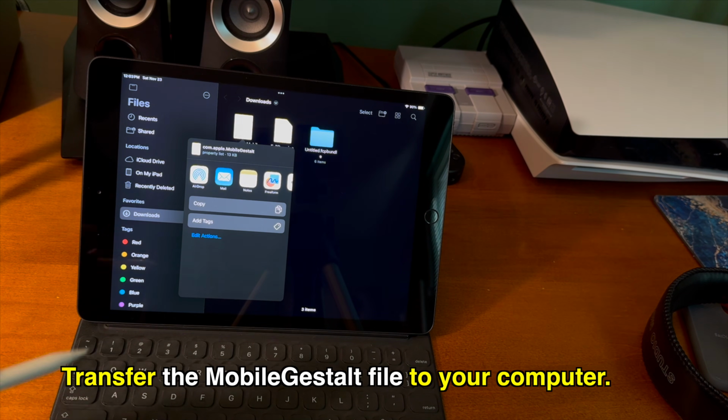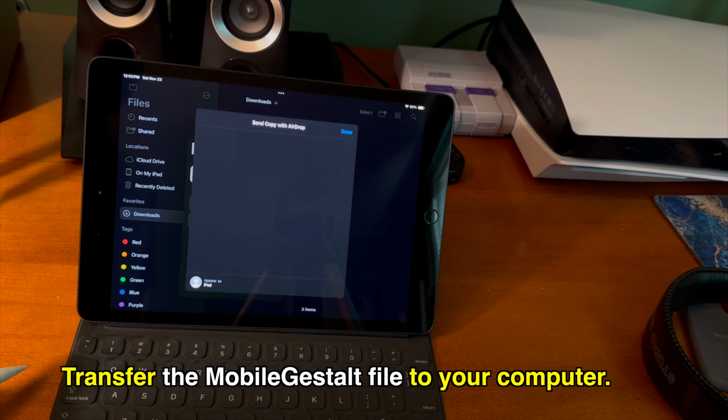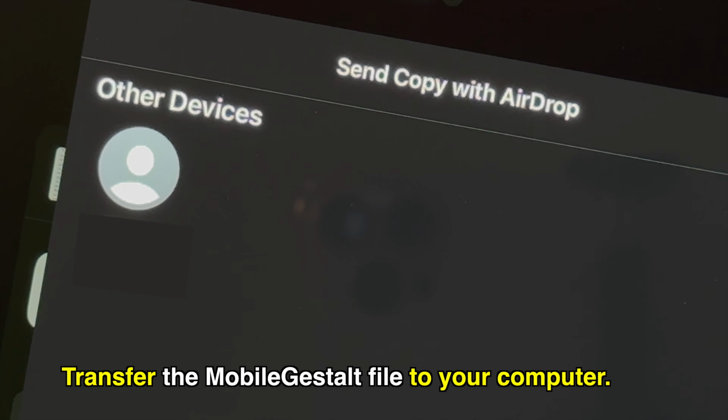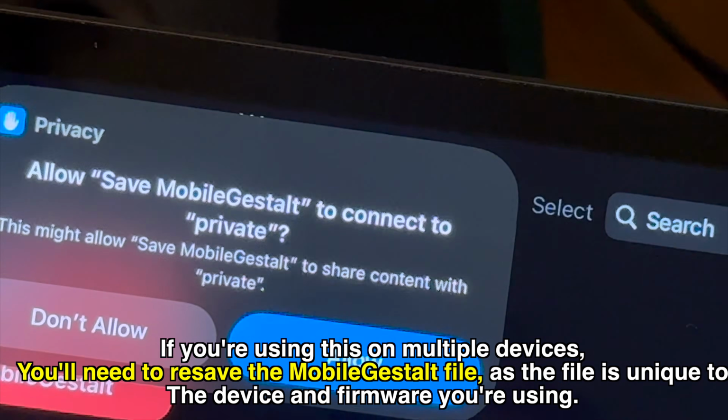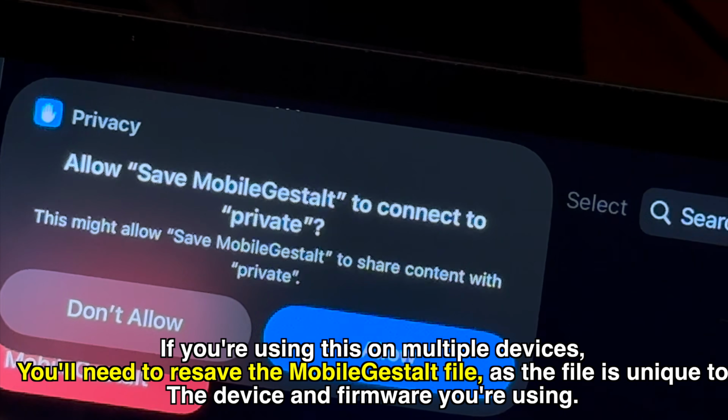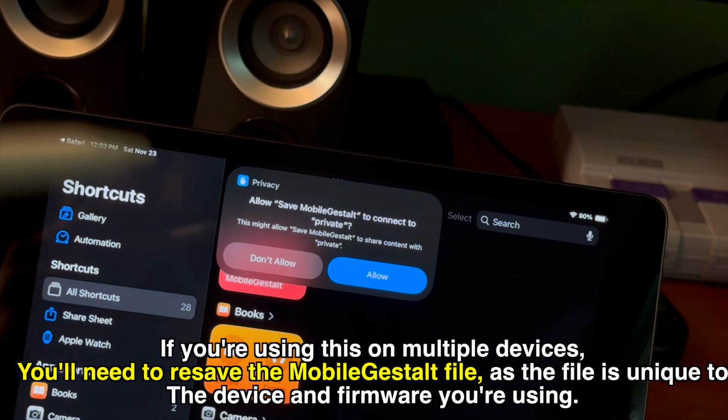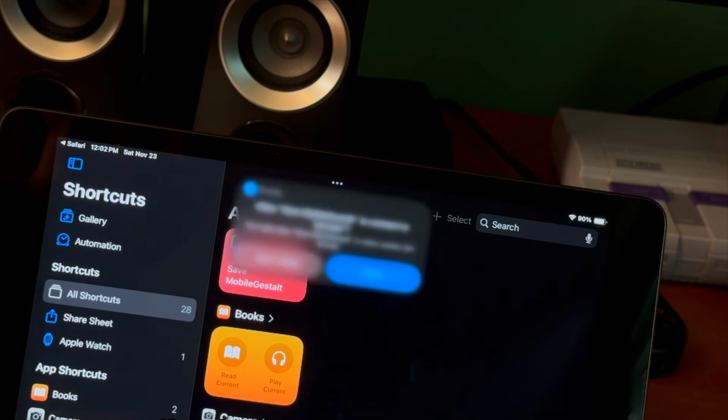For me, since I have a Mac, AirDrop is the easiest thing, but you can also email it to yourself, however you're able to get it onto your computer. If you're using this on multiple devices, you'll need to resave the mobile gestalt file for each device, as the file is unique to the device and the firmware that you're using.